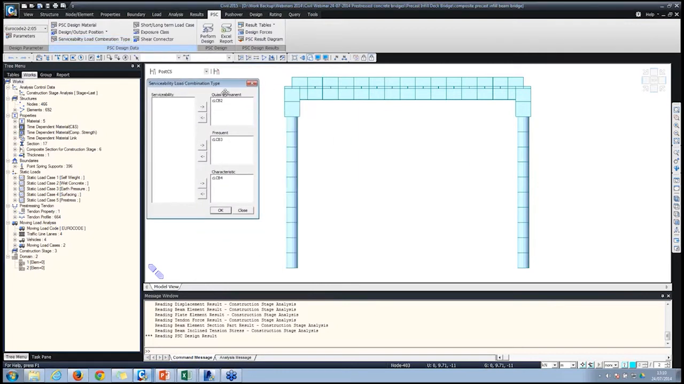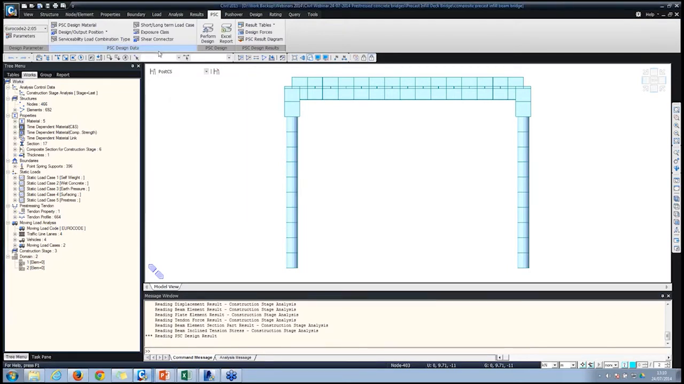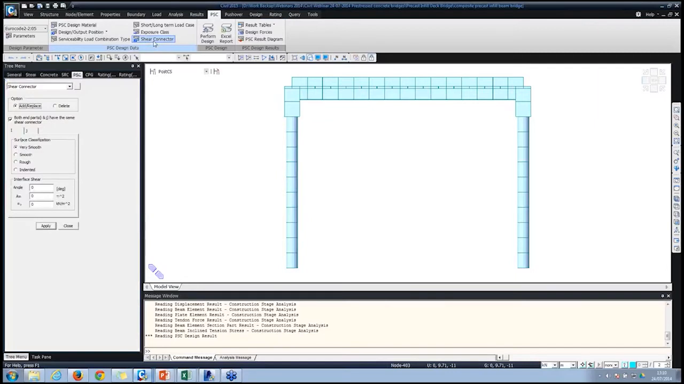Because of the Eurocode, we have 3 types of SLS cases: quasi-permanent, frequent, and characteristic. So based on which load combination you want to enter in which type, you just put them here. And also shear interface, the interface between the composite slab and the concrete girder. You can put some interface data like rough surface, rough interface for calculating interface shear. You can put the reinforcement area and the strength of the reinforcement as well.